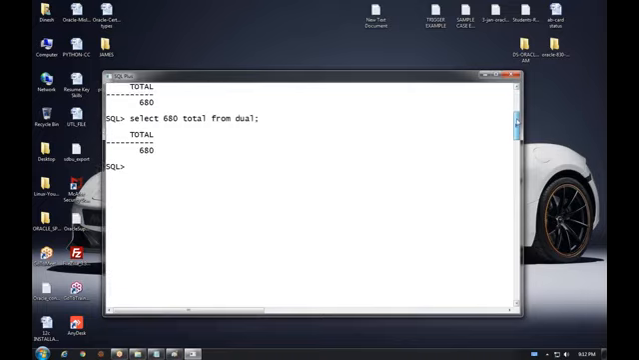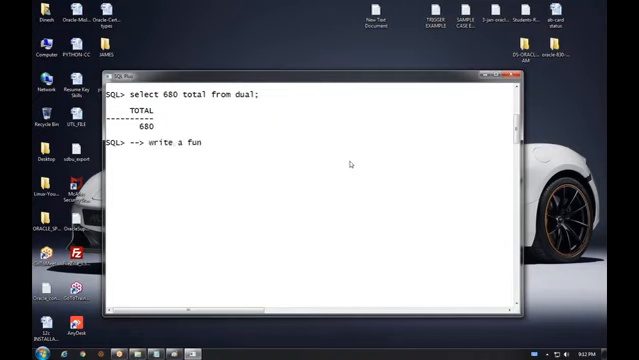So in this way, we can create a function. Let me create another function. Write a function to return the salary of an employee from a given employee ID. It is not calculating anything, only it is returning salary.